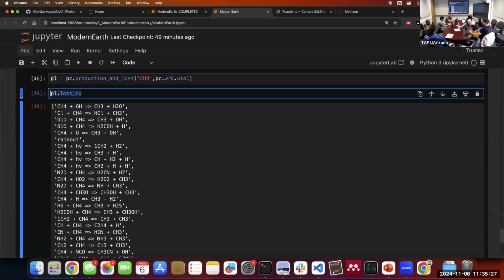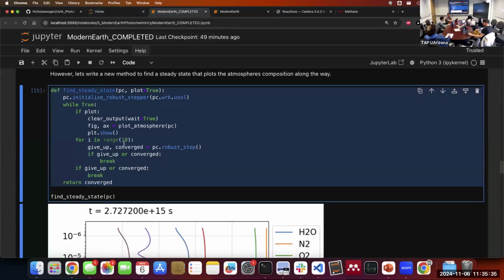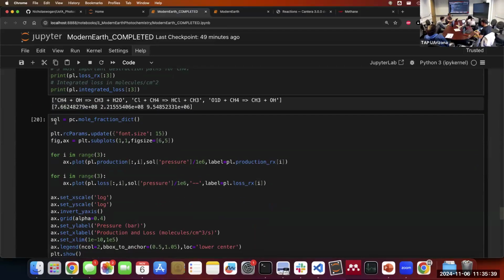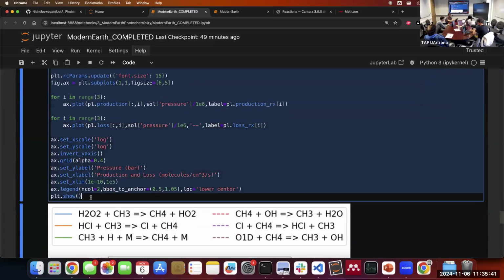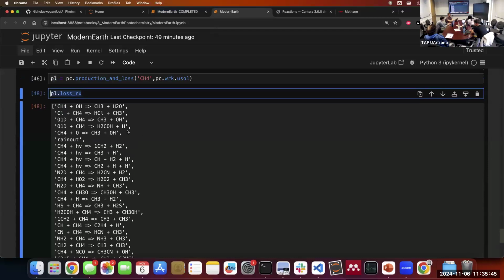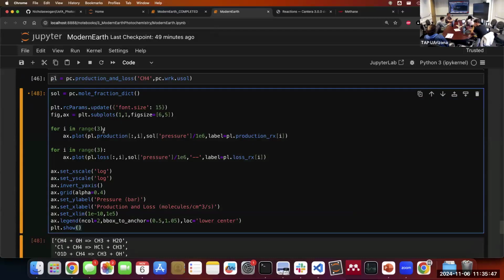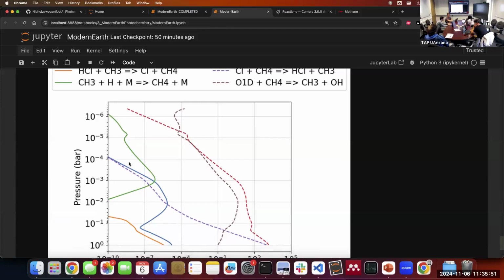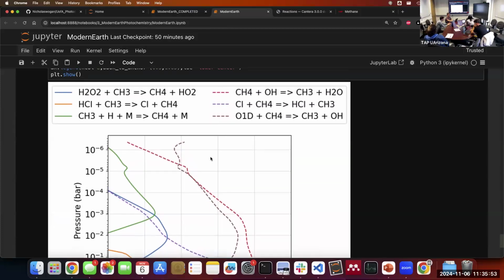And then that's another very handy feature. It is handy, yeah, so I'm gonna cheat for a moment and copy paste something from the completed notebook. So I'm jumping over to the completed notebook, I scroll down, and we're gonna just grab this plot here. This is gonna make a plot of the production and loss of methane in the atmosphere. So these are the most important reactions making and destroying methane.